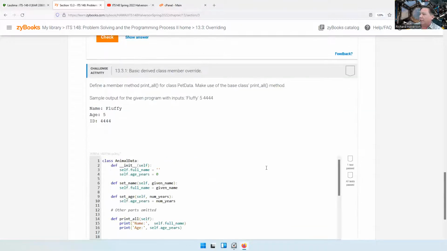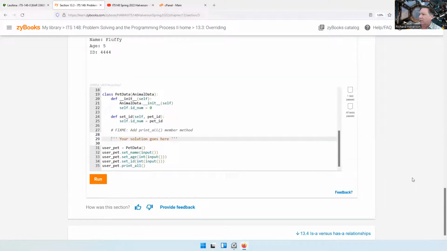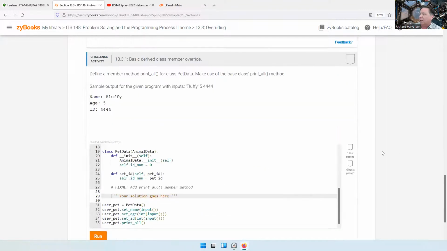Okay, let's make sure you understand that. Let's see, this is a challenge activity. Define a member print all for this class. Make use of the base class, this all.